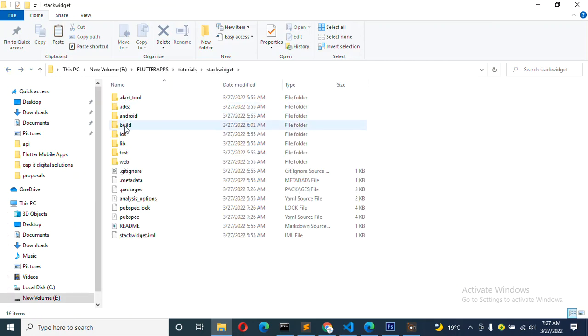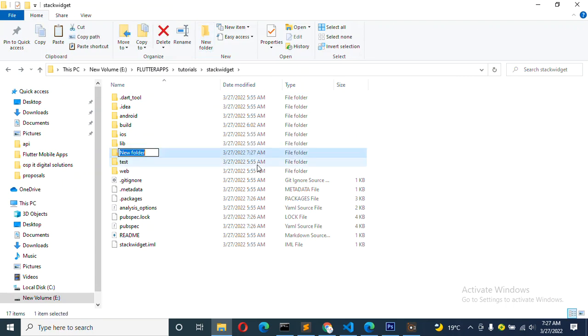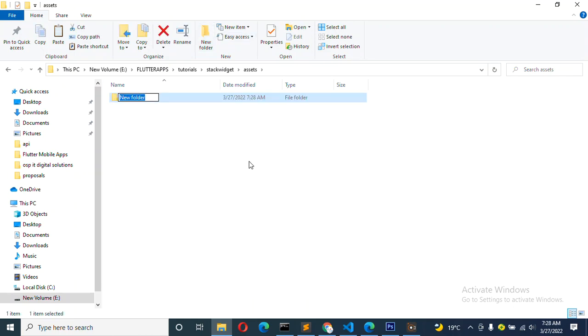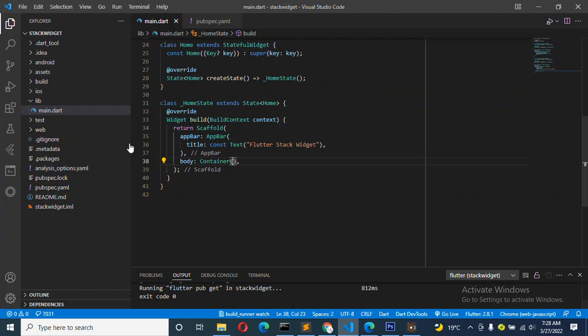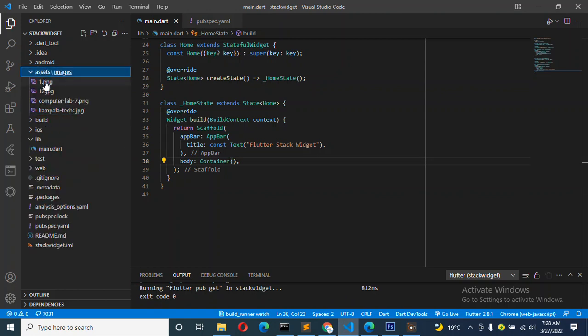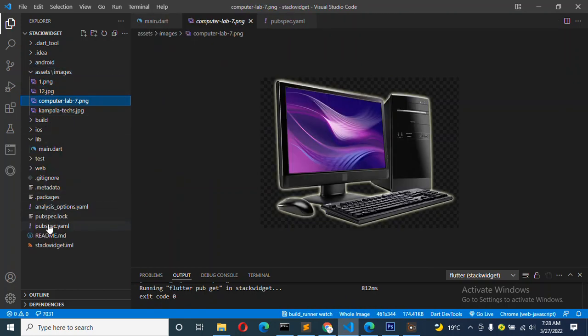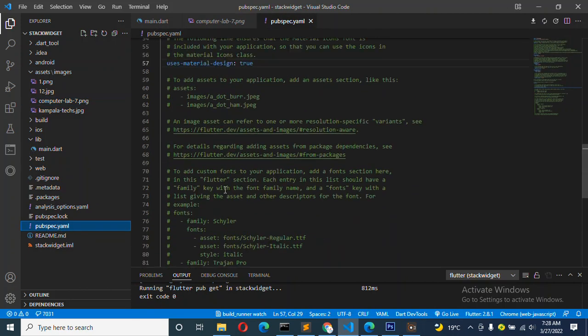So I'm just going to go inside here. Here you need to create a folder called assets, and inside assets we have another folder called images, if you want to call it images. Inside images I'm going to paste my images. That's good. So if you come back down here on our project, you should find the assets, and inside assets we have images.